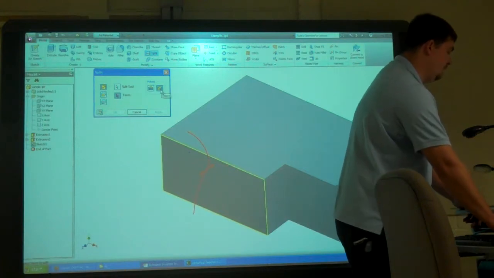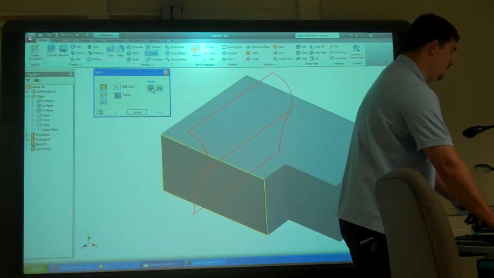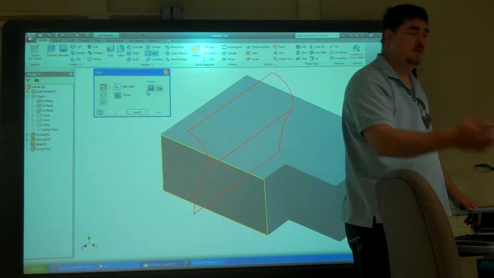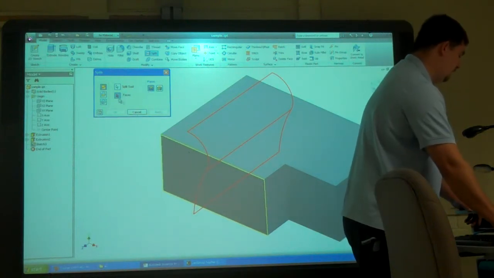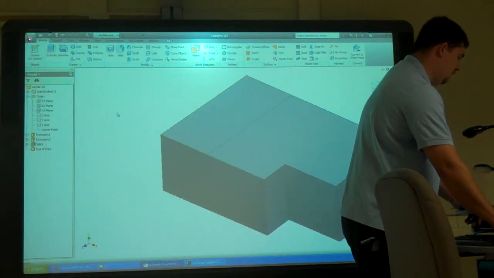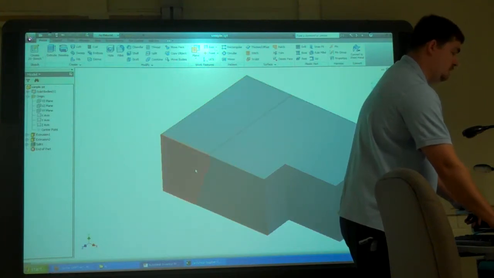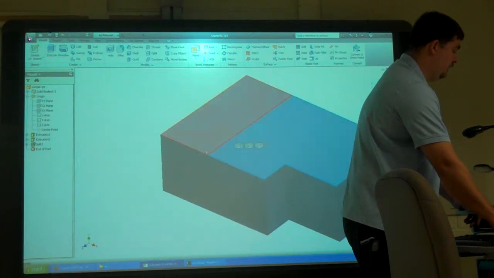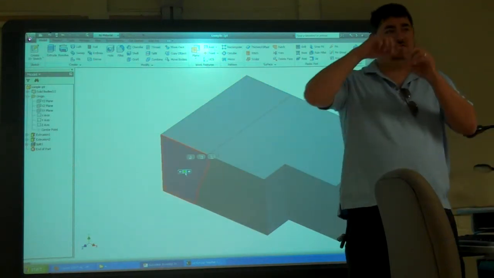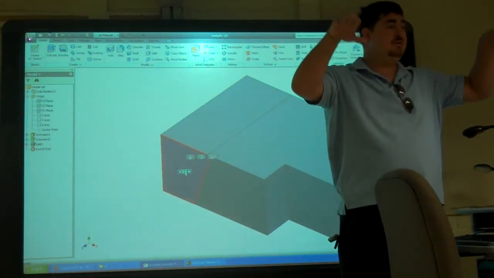Now this one is going to let me pick which faces I want to split. This one it'll split all the way through the part. Say okay. You can see it split that, but it's all the same solid still. Just instead of having one face, now it's two faces.